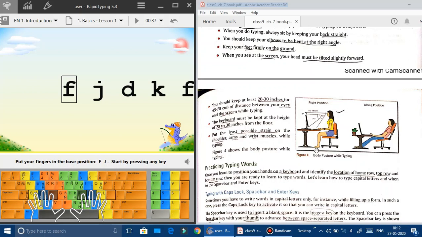This particular chapter will help you to improve your typing skills. That is why they are telling you, you don't have to look at the keyboard. You will just see this virtual keyboard on the screen, and it will indicate every time which key you need to press. I'll give you a demo right after covering this point, but put the least possible strain on the shoulders, arms and wrist muscles. So this is your correct position. In this you can sit for a longer time for typing.